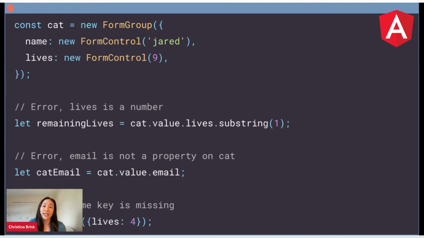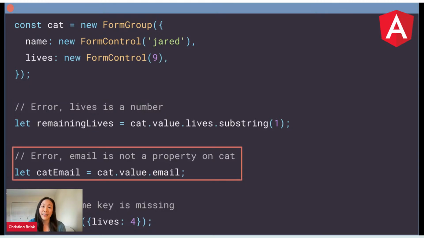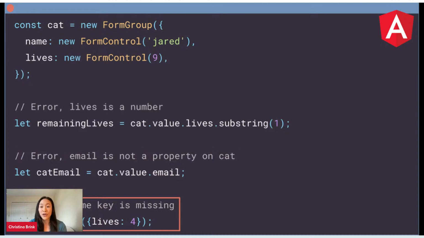Using typed forms, we can find common errors such as accessing a property that is not available on a type, such as the substring function on the numeric lives property. Accessing a property that doesn't exist, like email. Or setting the value for the form group, but missing required properties. Typed forms is implemented in a backwards compatible way that uses schematics to move existing projects forward. We know that the community has been eagerly awaiting this feature, so we're very, very excited to have it now available in version 14.